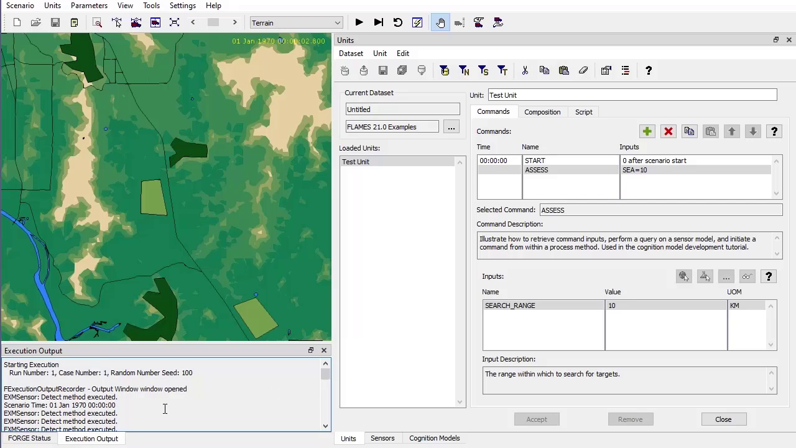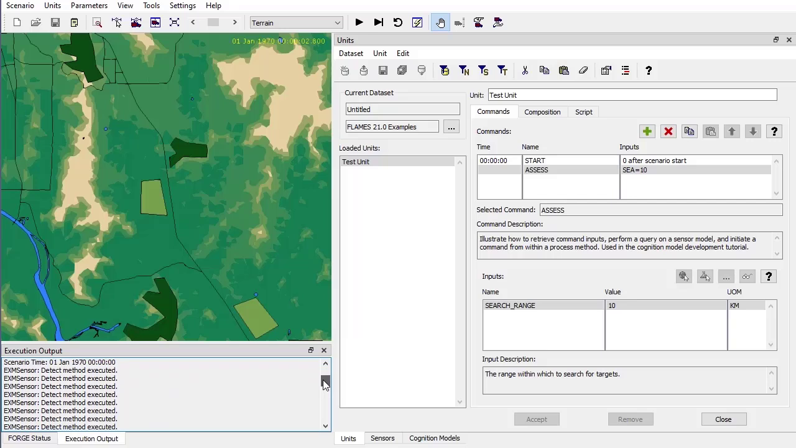But the output that I'm interested in here most is this little output right here. It's a little print statement, FMH announce call, that's just saying I am the assess routine is executing, and it has an input value here called search range, and I set it to 10 kilometers, which is 10,000 meters. So it's just showing that it was able to successfully retrieve that value, and it prints it out.